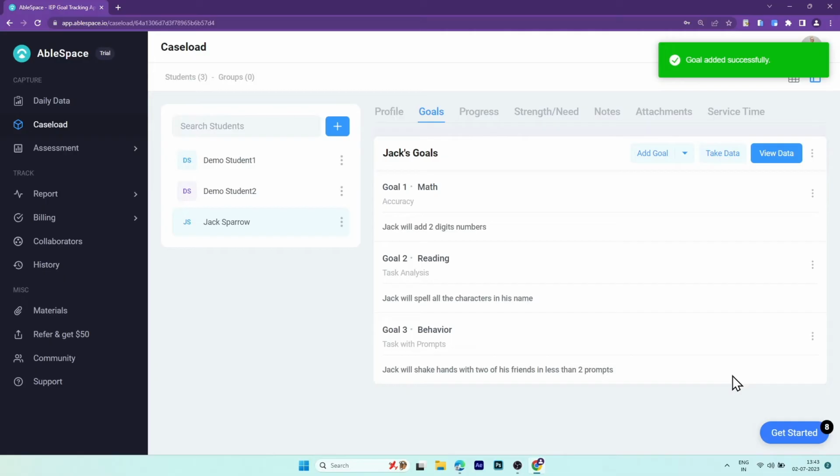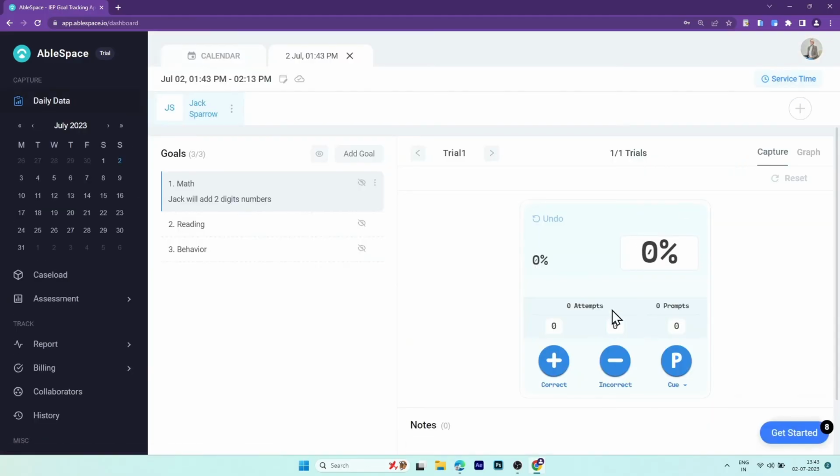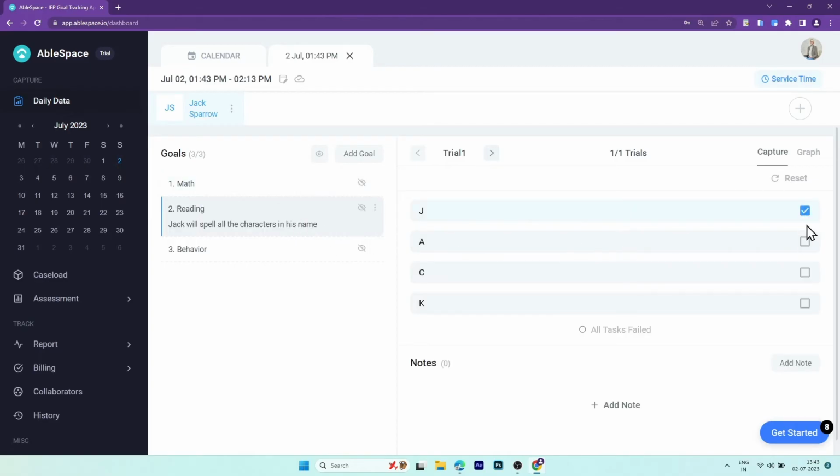Now we have our goals. We can just go ahead and take data on them. Let's say Jack answered 3 questions correctly and 2 incorrectly. So there's an accuracy of 60%. Now take data for the other goals as well.